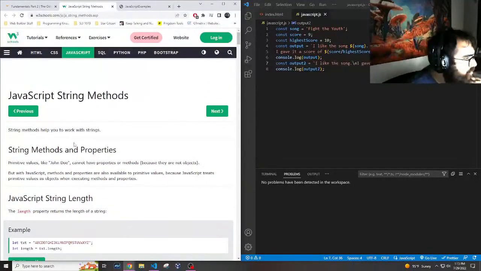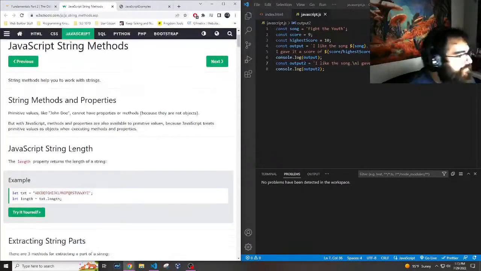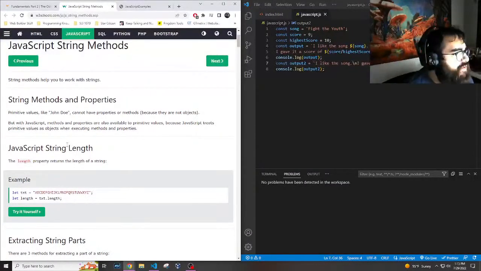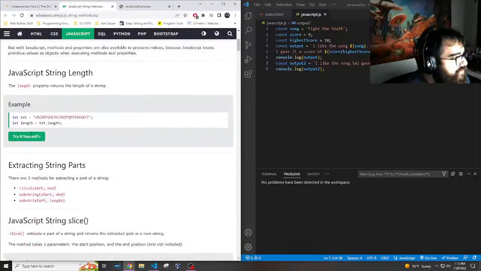So JavaScript string methods. String methods and properties. Primitive values like John Doe cannot have properties or methods because they are not objects. But with JavaScript, methods and properties are also available to primitive values, because JavaScript treats primitive values as objects when executing methods and properties. JavaScript string length. The length property returns the length of a string.